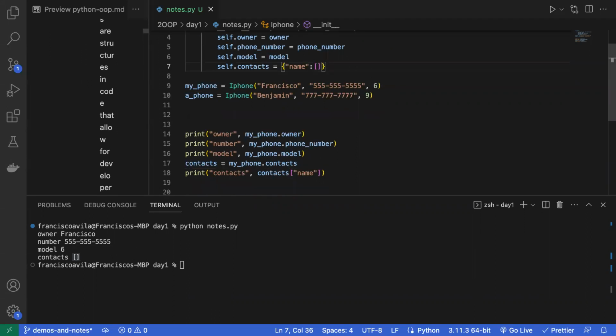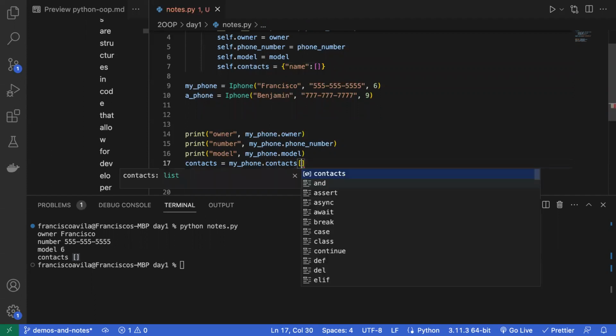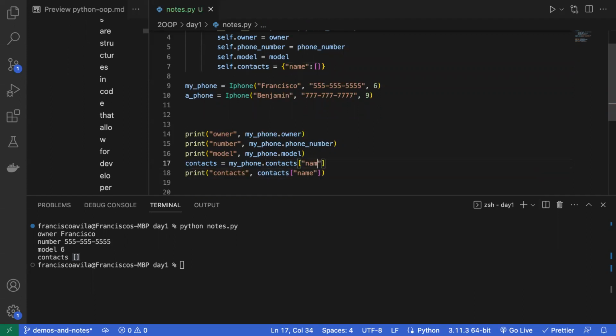I just wanted to say, when you were trying to access the list, where you were typing in myphone.contacts and then bracket, you put inside of the quotations names, plural, and it gave you the error. Oh, did I really? Let me see.